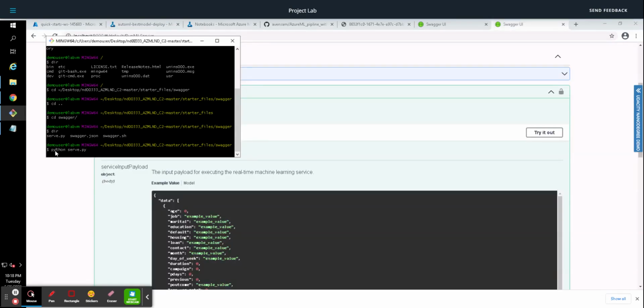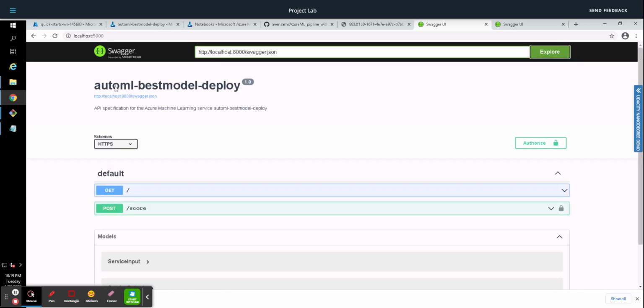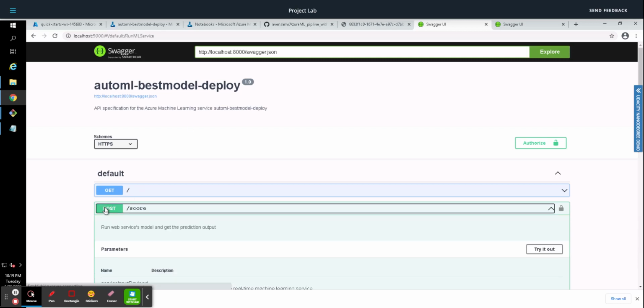Okay, now we run python serve.py, and then if you go to the Swagger and put in this information, which is the same port that we used for swagger.sh, and we click explore, we will see our project. If we go to the post, we can see the detail of our Swagger, and this is actually running.